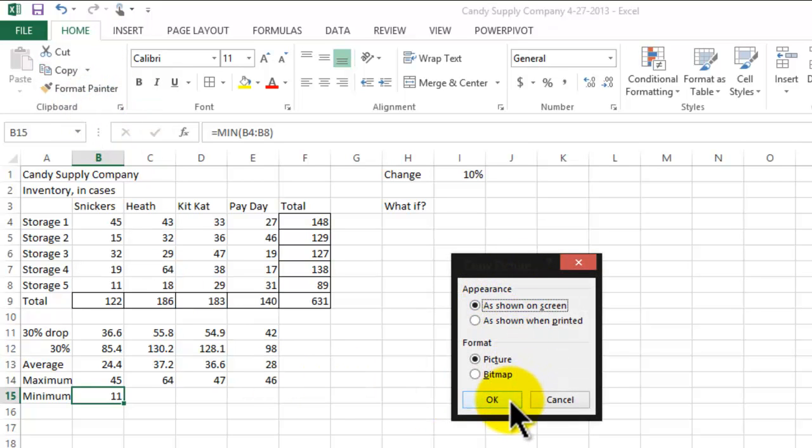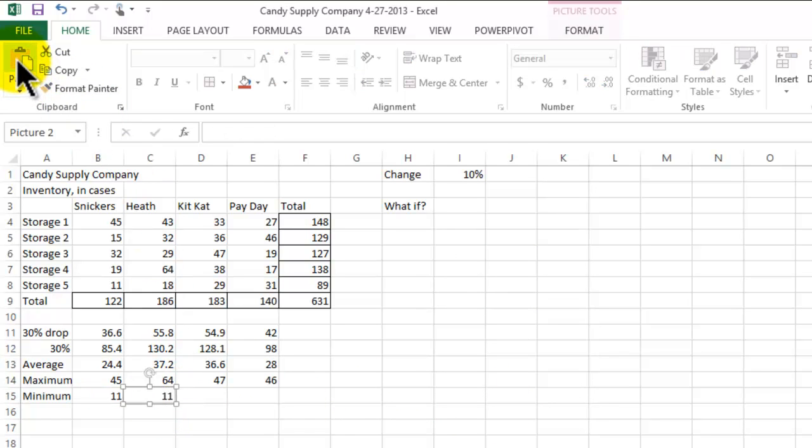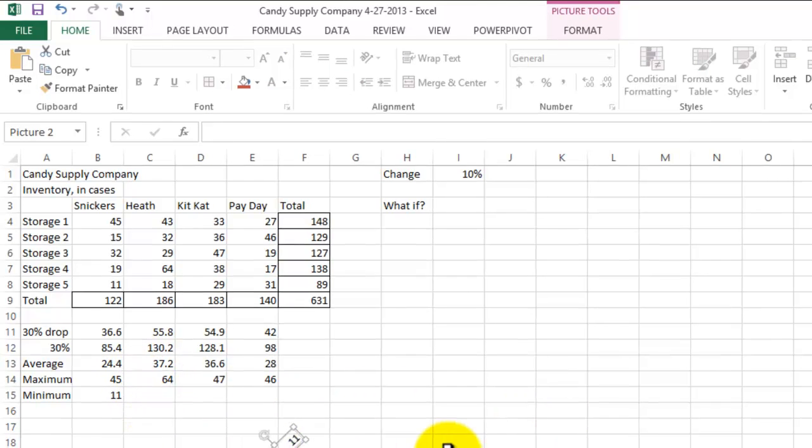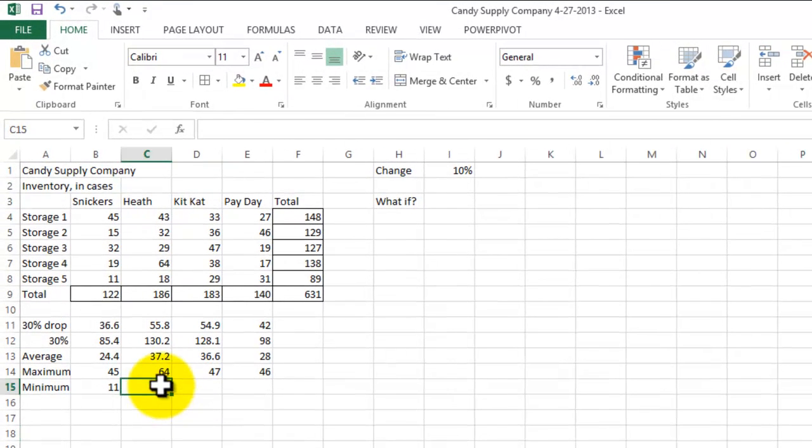Copy as a picture. Now this window is gonna open up. When I click on OK, I'm gonna paste. See, it's just gonna paste the number 11 and it's gonna paste it as a picture. Why? Because when I click into that, the number is not right here in the formula bar. So this is just a picture. We paste it as a picture, we can move it anywhere. So I'm gonna go ahead and delete that. Still selected, we press delete. Okay, there you go.